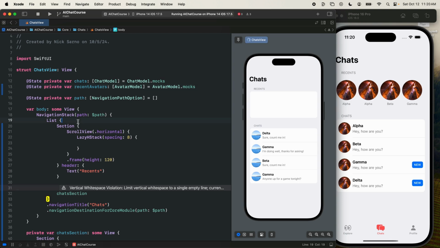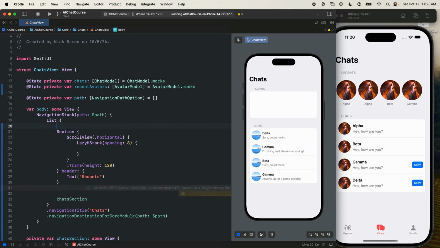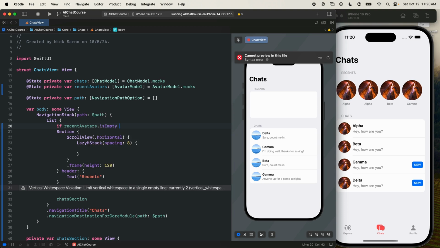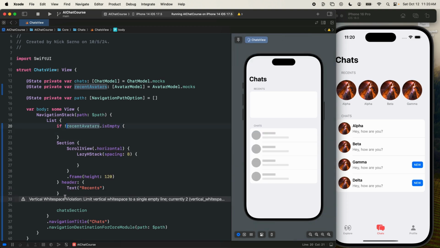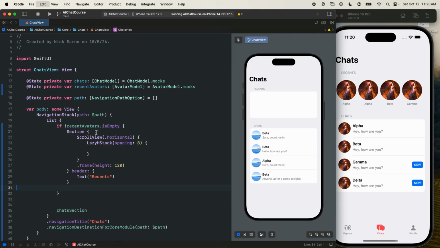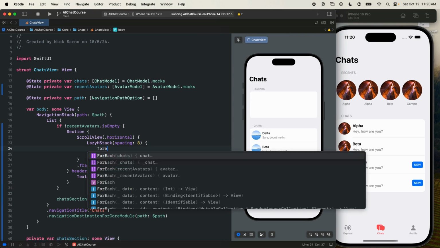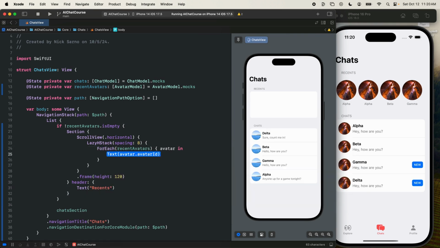I'm only going to display this section if there are mocks here. So we'll just do if recentAvatars is empty, and if it's not empty, put the section on the screen. Each of these we're going to loop on with a ForEach. Let's loop on the recent avatars. I believe these are hashable, so we'll do id: \.self.